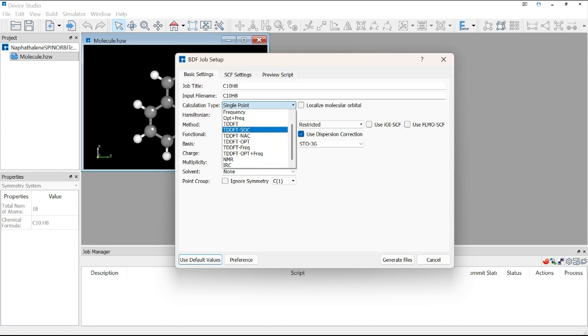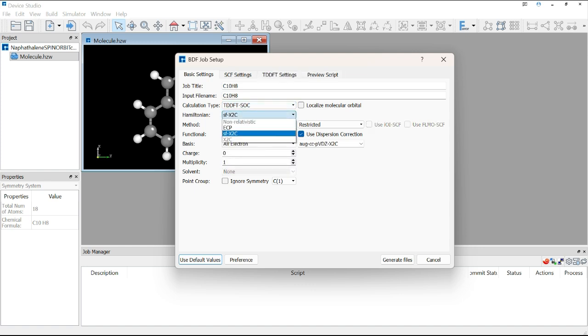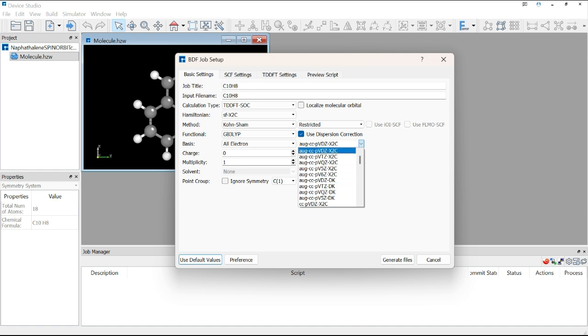I will focus on the TDDFT SOC, so you can select it here. You can see the Hamiltonian options changed for that calculation. Under method, different functionals are given here, and they use dispersion corrections, that means van der Waals interactions, restricted for closed shell system calculations, basis all electrons and the basis set that I have given here, charge, multiplicity. If you want to change, you can change plus or minus like this. Point group. If you want to ignore symmetry, you can ignore it.